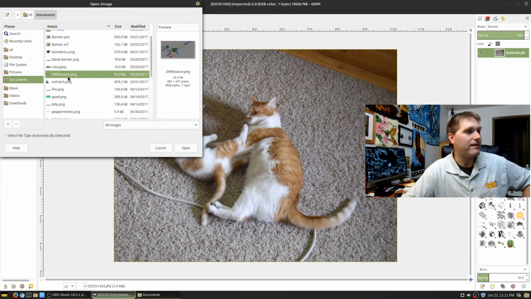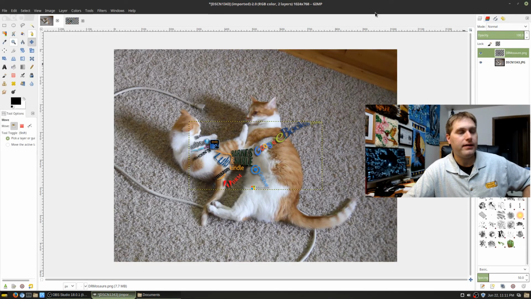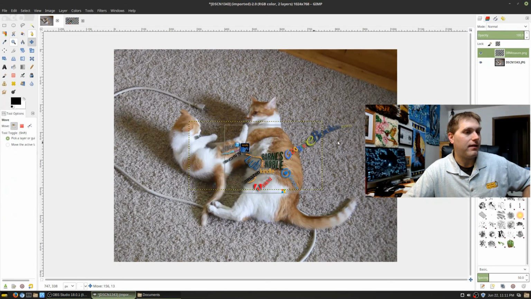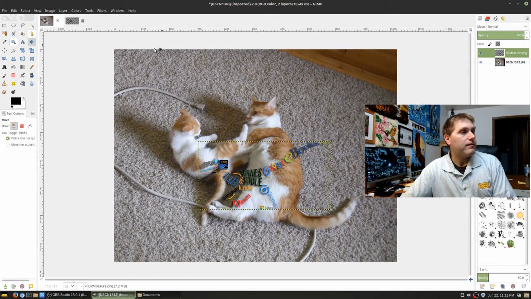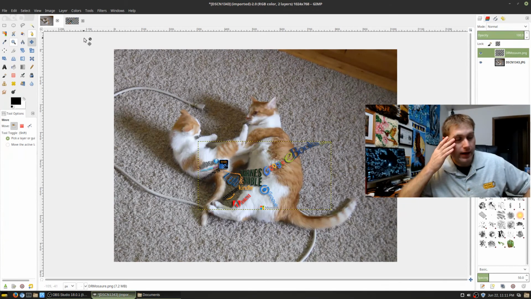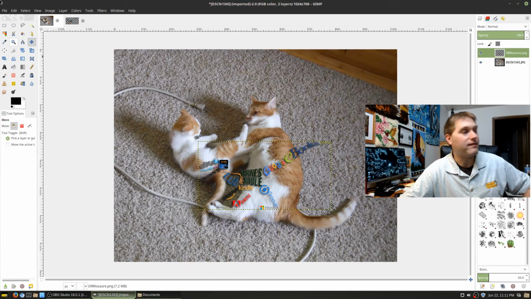So if you open as layers, now you'll see that instead of opening a new tab, it opens a new layer. So now with my layer being selected, I can drag this guy around where I want it, or I can do other image manipulations that we will do later. So that's how you open a file and open it as a layer.